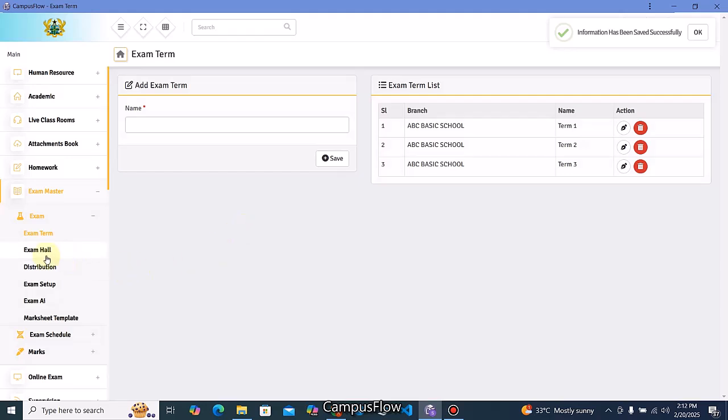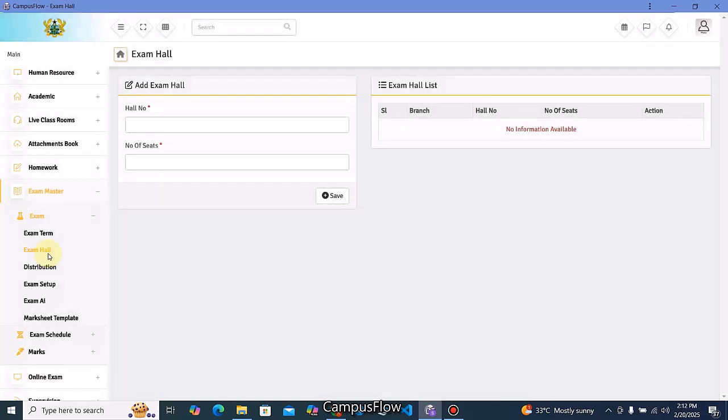From there, we proceed to Exams Hall or Exam Hall. You click on that. Here, it depends on where you would want the various exams to be written, the various halls or classes in your school, okay? And this is optional, right? If you wish, you can add that, right? But it should be added.